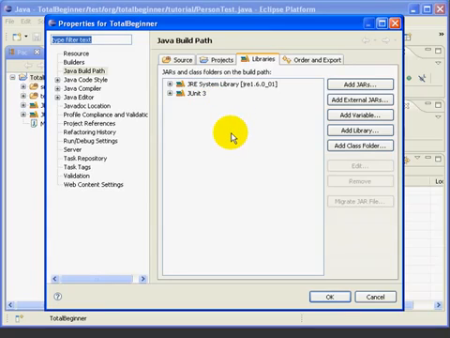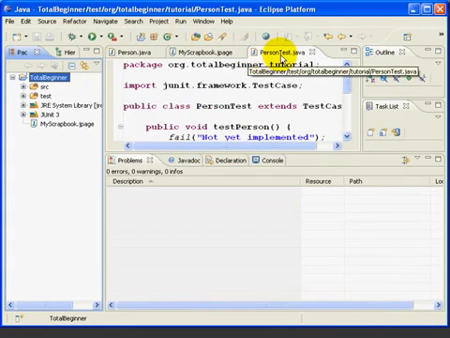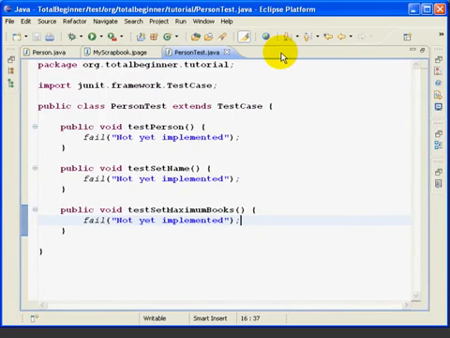Now, we could have added this library ourselves manually by coming in here and saying Add Library, but it was easier to let Eclipse do it for us. So let's cancel this form, go back, maximize our person test, and get back to the testing.